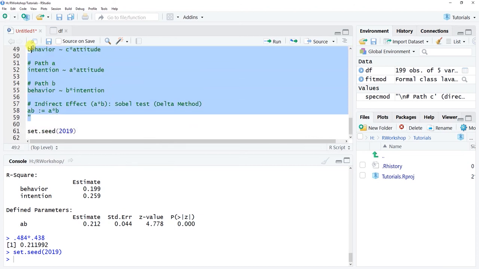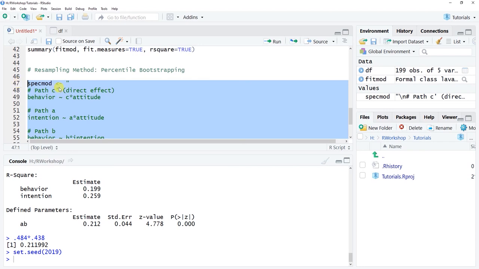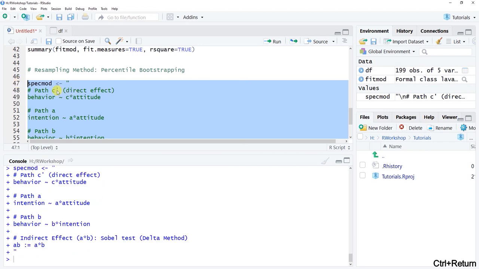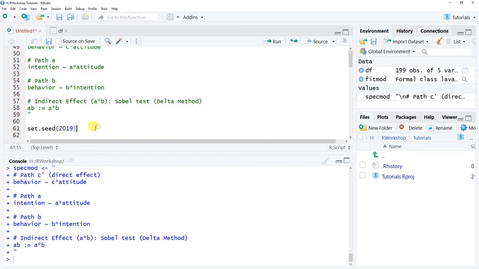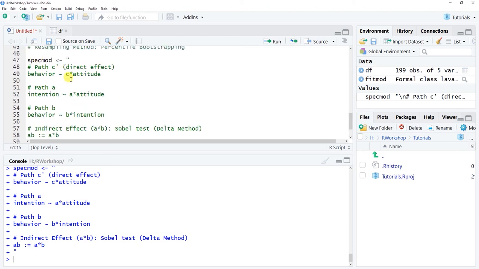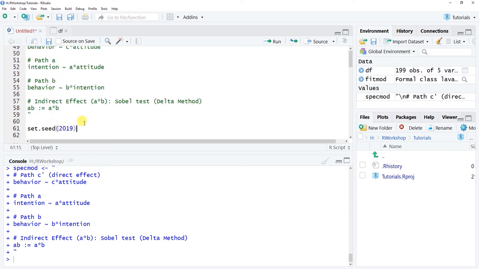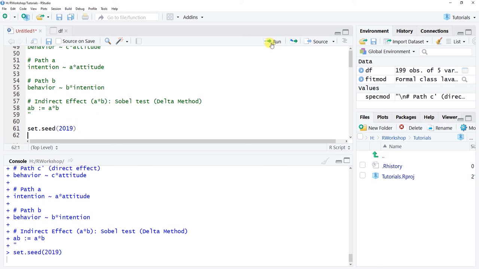I'll also rerun the spec mod. We don't need to do this, but just to emphasize, we haven't changed it or anything like that. The same values are applied to it. This emphasizes that if you're going to be doing the percentile-based approach, and you're not just doing the direct Sobel test, the delta method, ahead of time you would definitely need to specify and run this before you start actually fitting the model or getting estimates for the model. And I'm going to run this set.seed again.